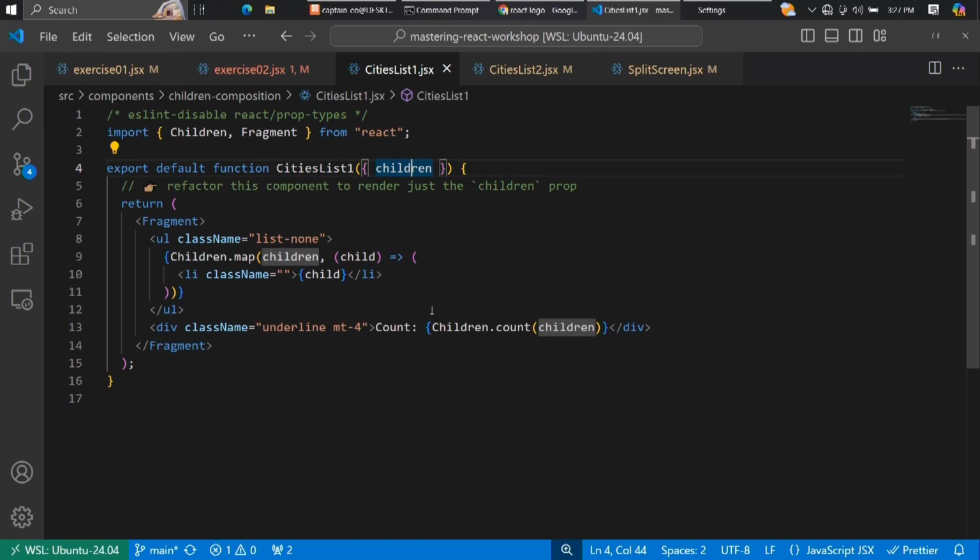Now, this capital C Children has various array functions. In this case, we're using dot map to go through and maybe return a list item for all the children there. So it's a way of dynamically rendering or performing different methods on the children prop itself. So please make that distinction. Does that clarify?